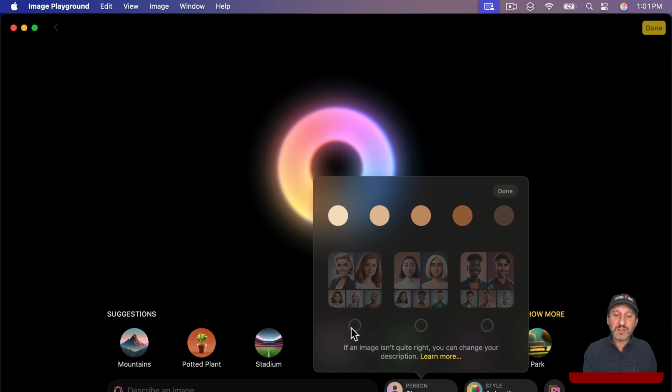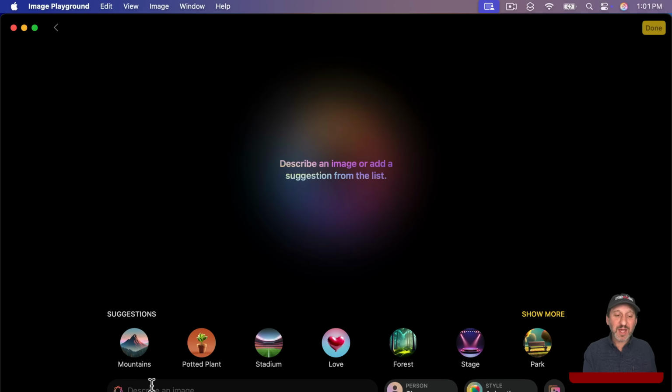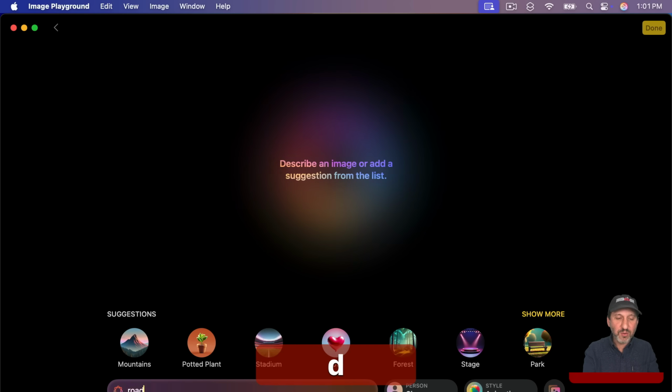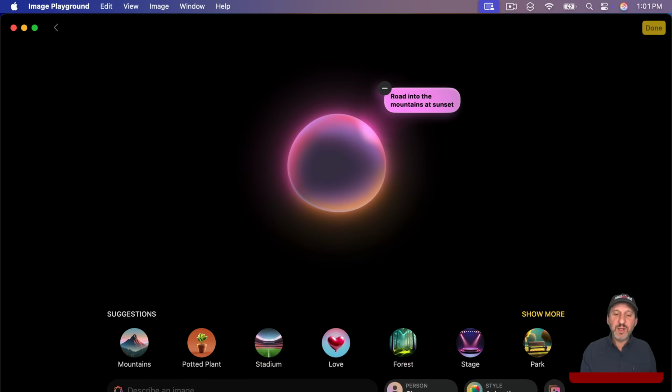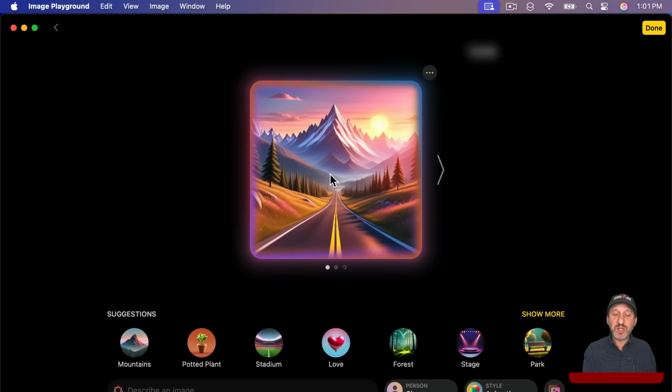There are also other things you could do for person. You can also choose appearance and then create a person from a description here. You can also just type a prompt there and not include a person at all. So I'm going to do a road into the mountains at sunset and press return. And I'm not going to take any of these other suggestions, but I'm going to get an image like this.